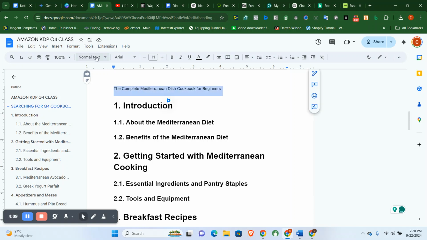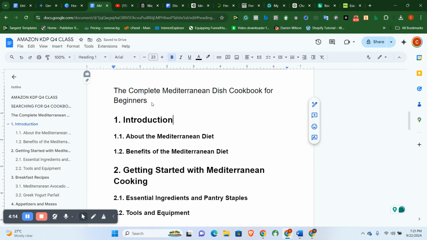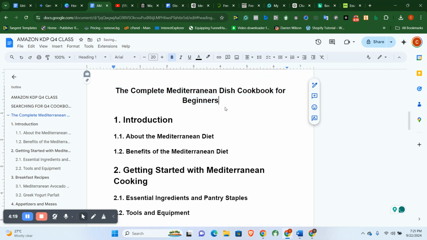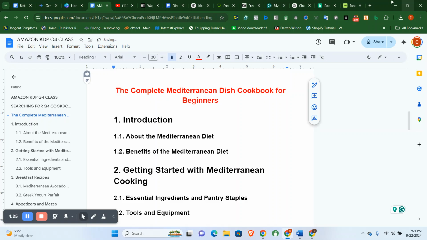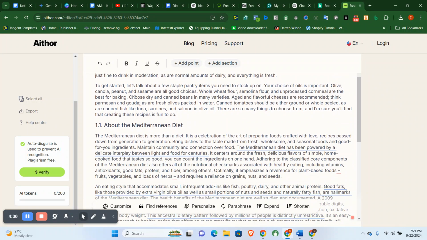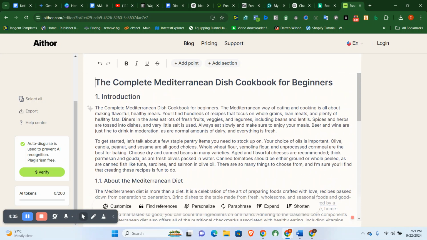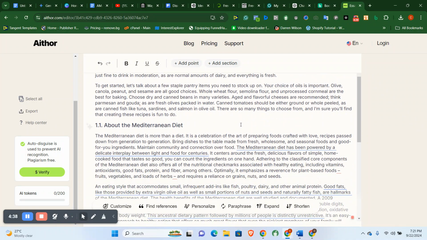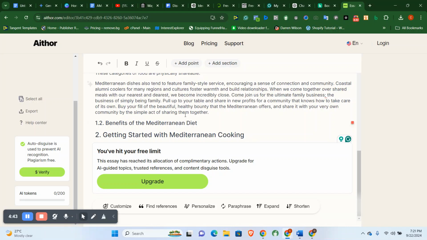Let me increase this and give it heading one. Okay, change the color. So let's see, the AI tool has written the introduction. This is a very good and perfect introduction about the Mediterranean diet. It's very awesome. You can copy this out, but see, it's not complete. They want you to upgrade.